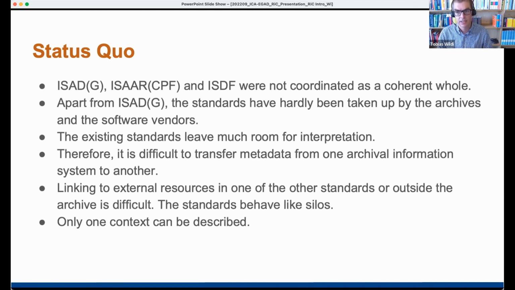One other thing that is problematic is that linking to external resources is very difficult. So, for example, if I have a record and I want to link to a book or a printed material in the library that is described in a library catalog, it's very hard to link, or in other words, it's not described in the existing standard how this linking out of the archival world could take place.